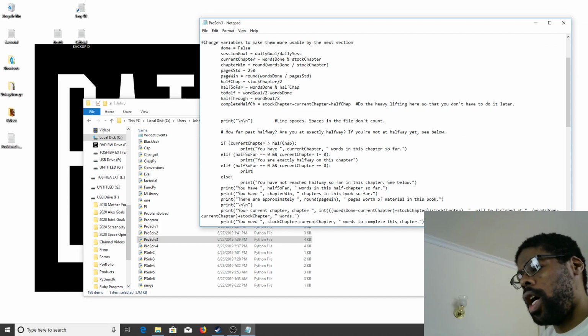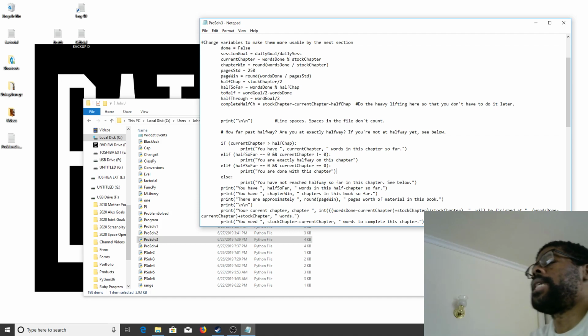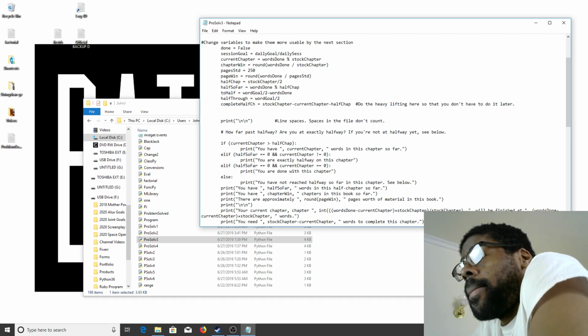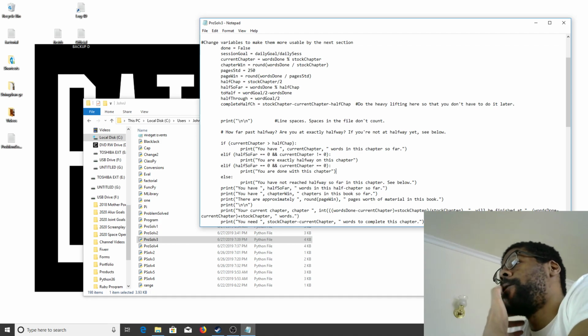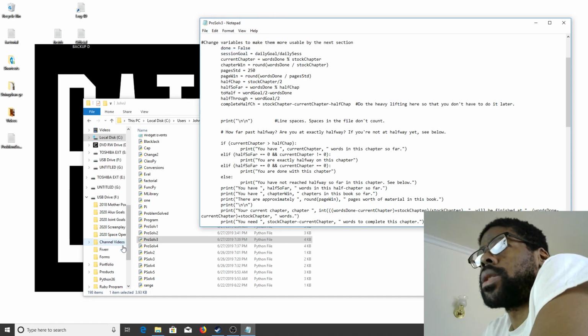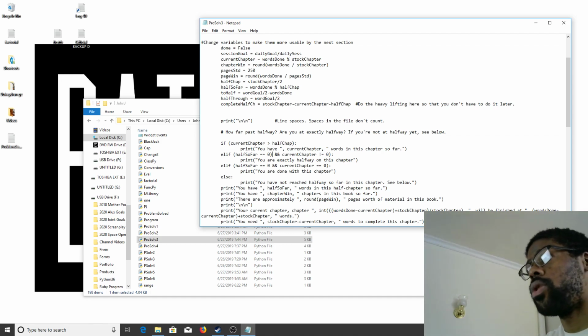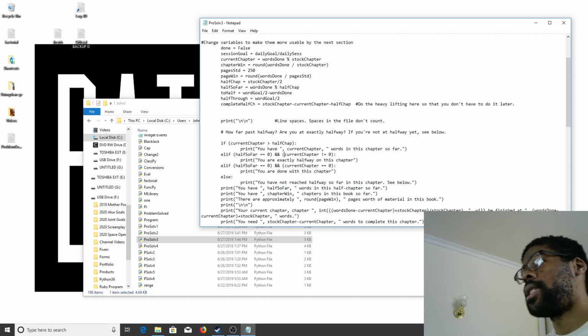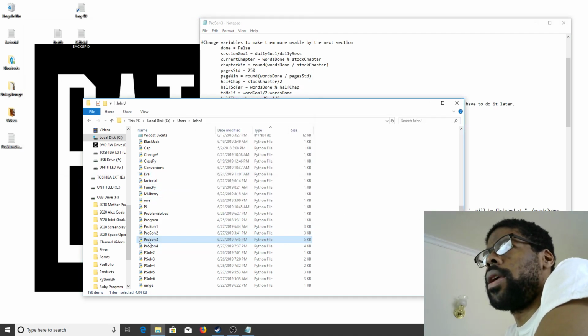So you are done with this chapter. Yeah, so I got the LF. I'm gonna test this right now and see if it works. Yeah, I think that's what happens. If you're trying to use the AND operator, you have to separate the two arguments with parentheses. I might have to add some extra parentheses right here. I think so.